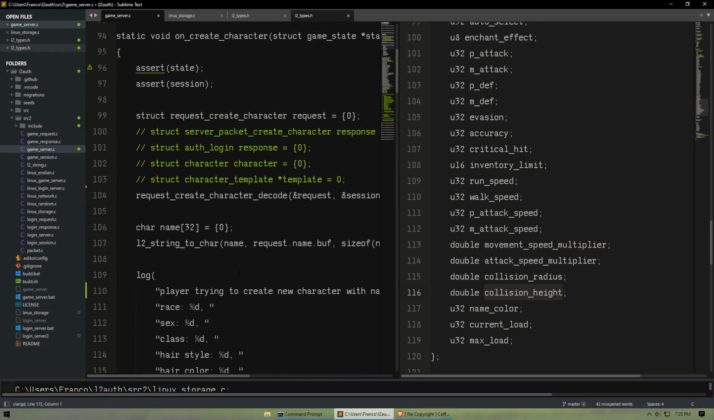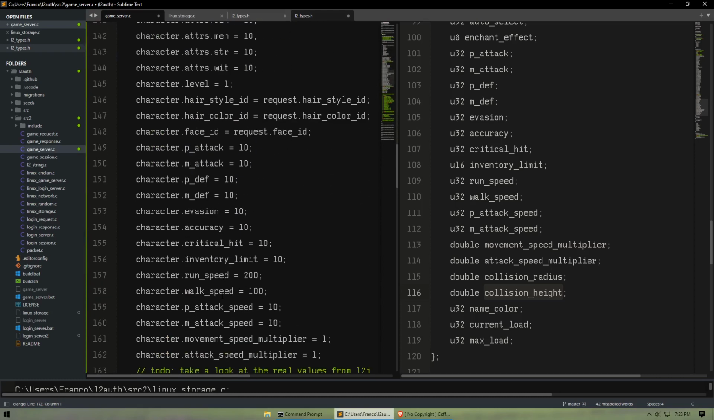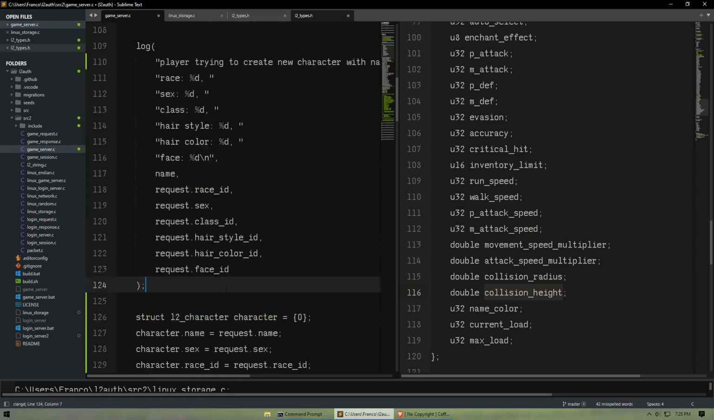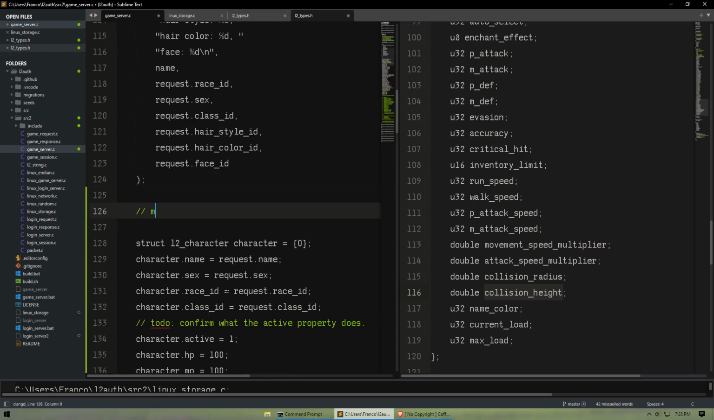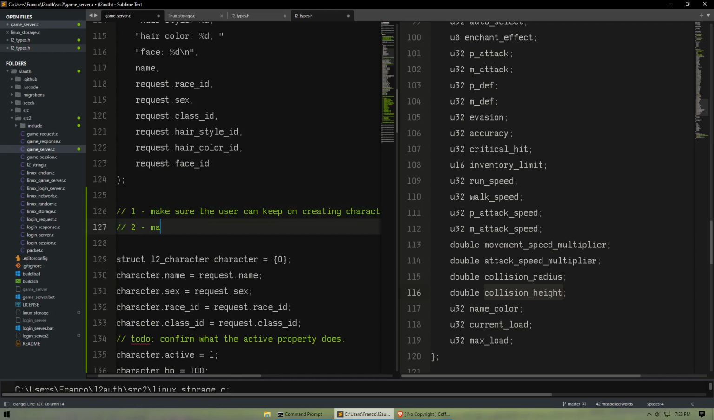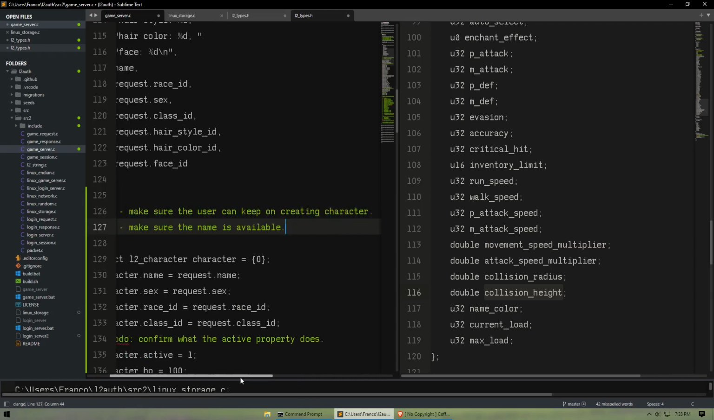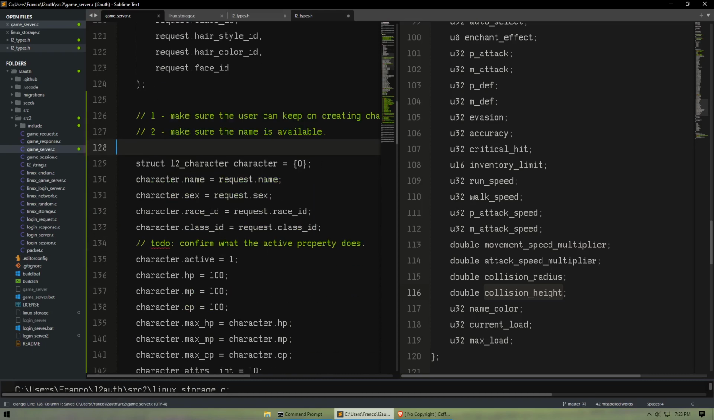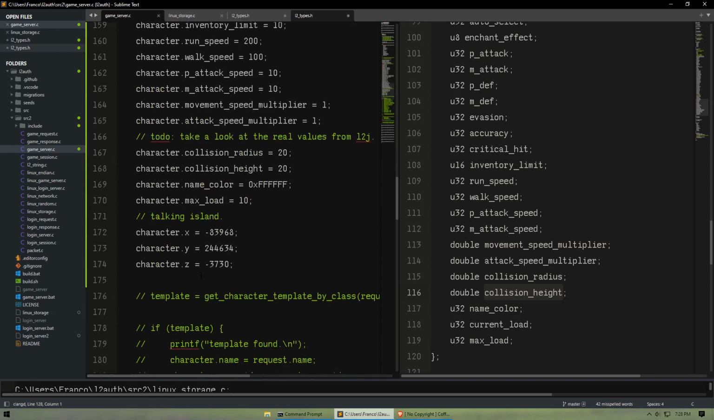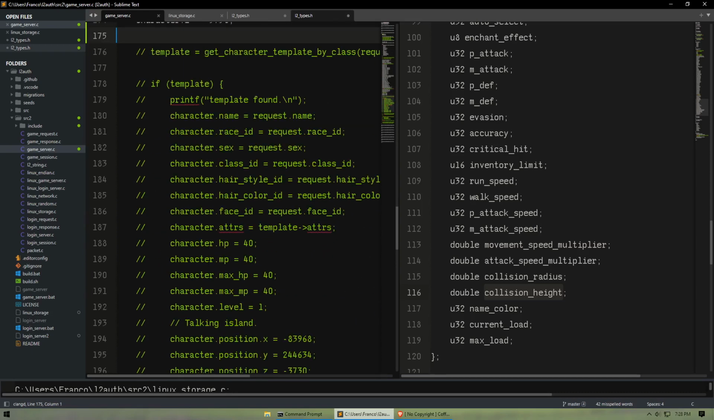And we have to first make sure that the user can keep on creating characters, and then two, make sure the name is available. Okay, for now we'll skip those, but that's something to keep in mind.